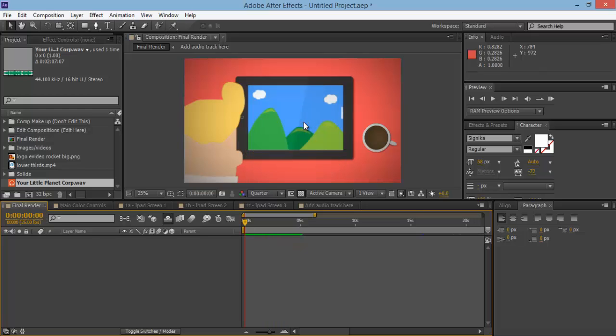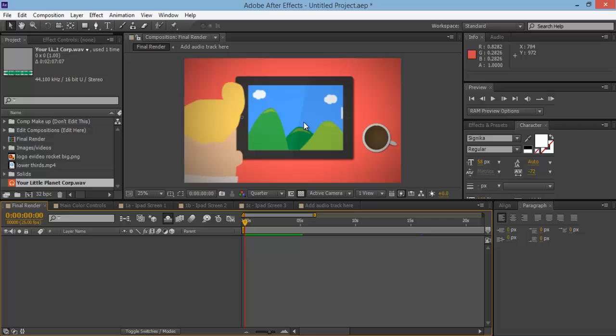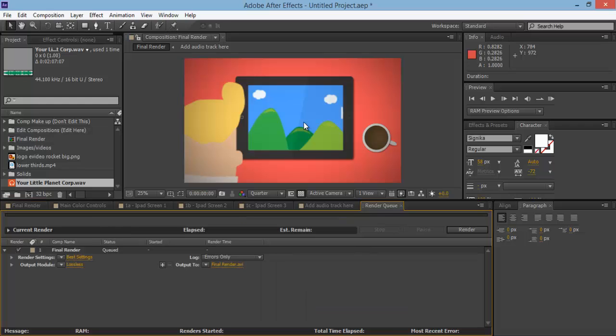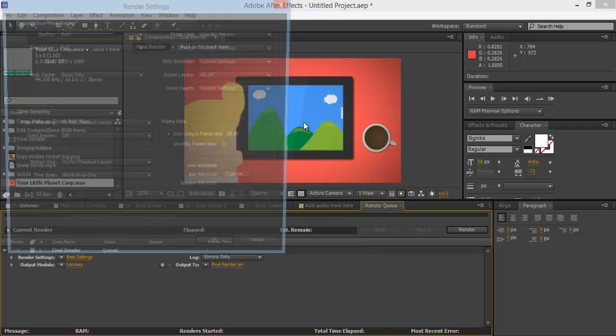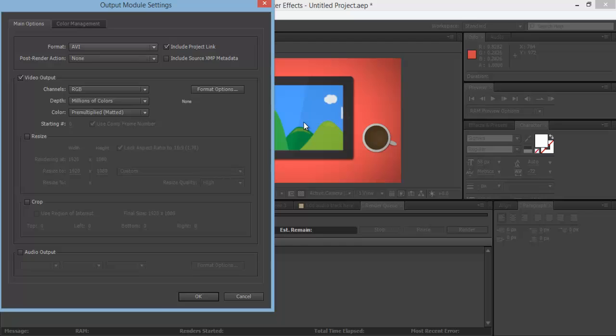It's really simple. Then what you want to do is click on Final Render and go to Composition, Add to Render Queue. Okay, and it will look like this. And then go to Output Module, Lossless. Whoops, not Best Settings. Go to Lossless. Click on Lossless on Output Module. Okay, and you can select your format.